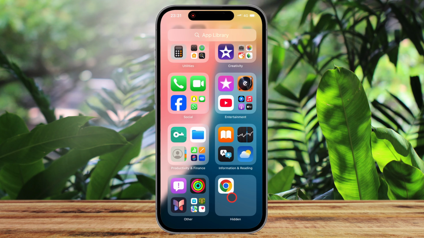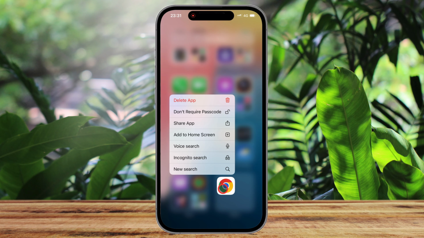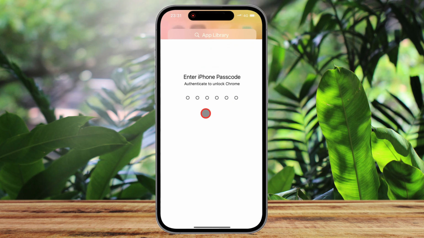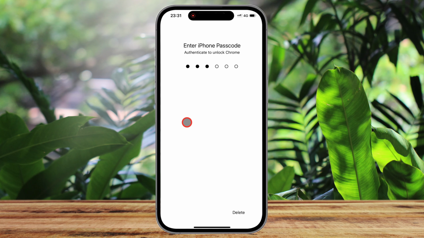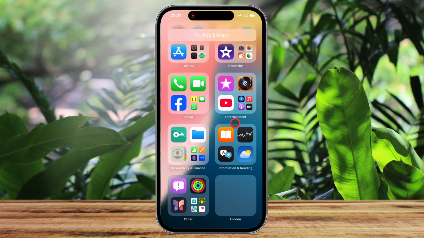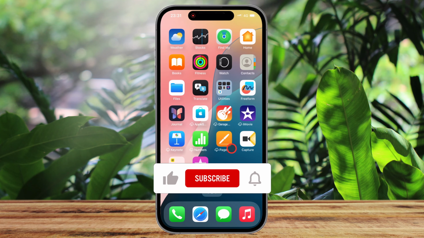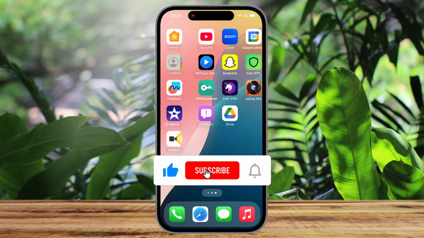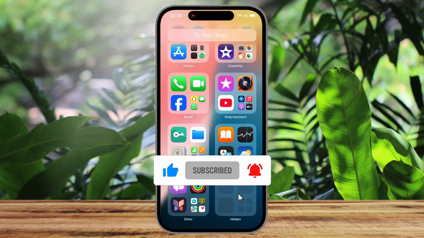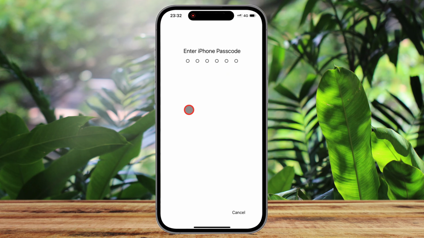If you want to remove the passcode, you can just keep your finger on the app and tap on Don't Require Passcode. With iOS 18, locking and hiding apps on iPhone has never been easier. Whether you lock apps with Face ID, Touch ID, or a passcode, or completely hide them from your home screen, these new privacy features ensure your personal apps stay protected from prying eyes.